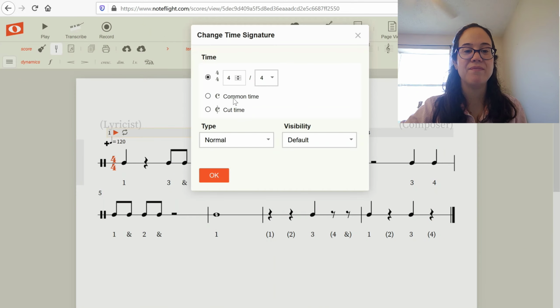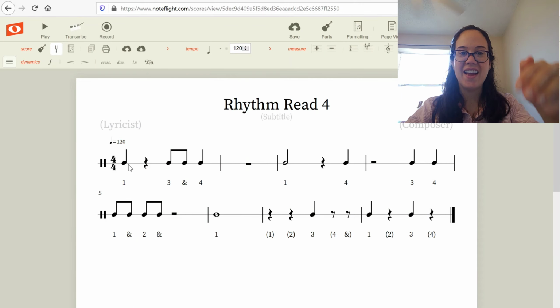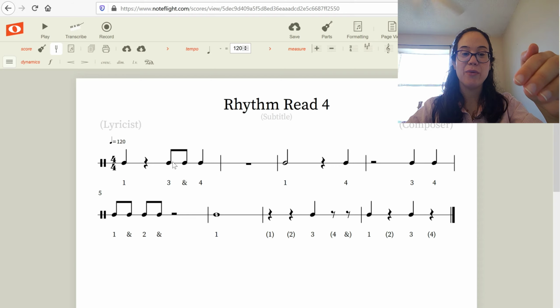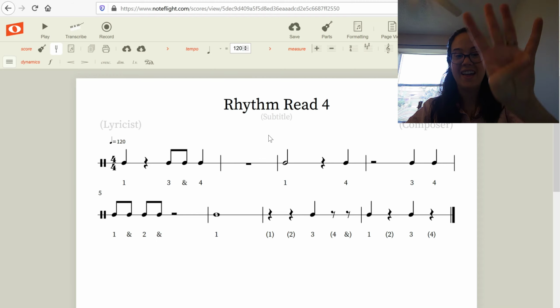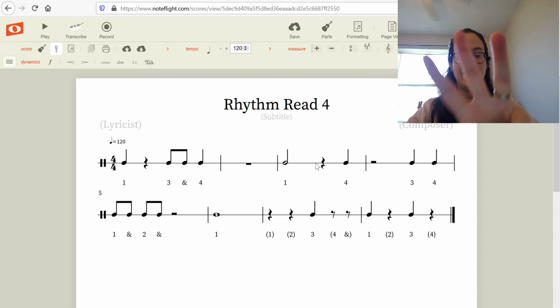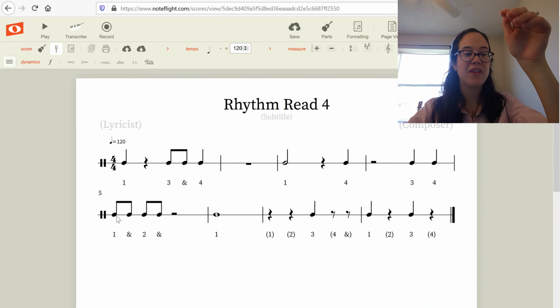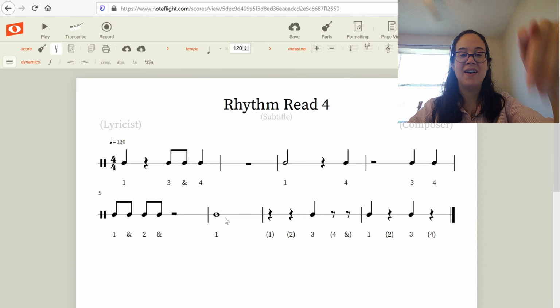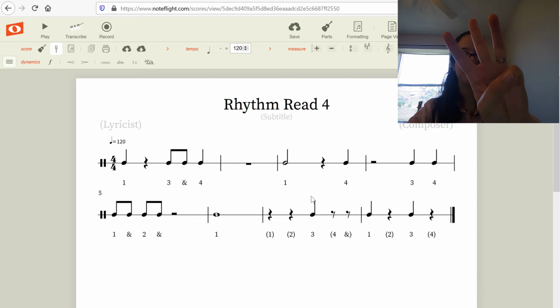Here we go, from the top. No, we don't want to change our time signature. From the beginning. 1, 2, ready? And speak. 1, 3, and 4. One, four. 3, 4. 1 and 2 and one. 3, 1, 3.